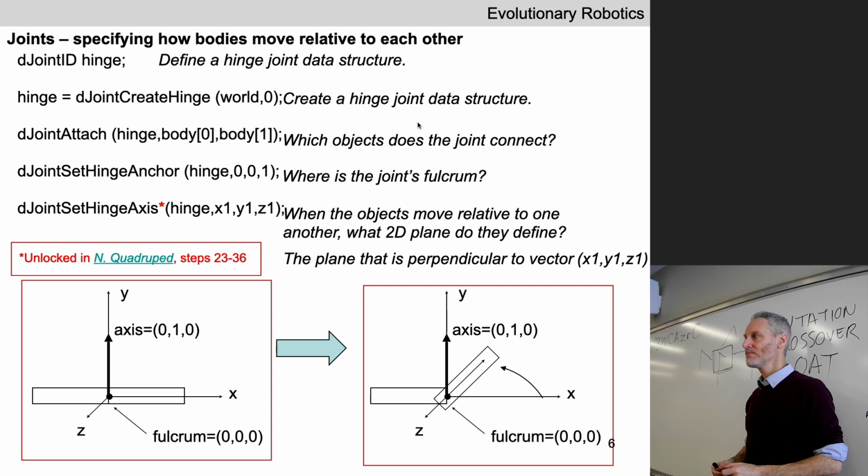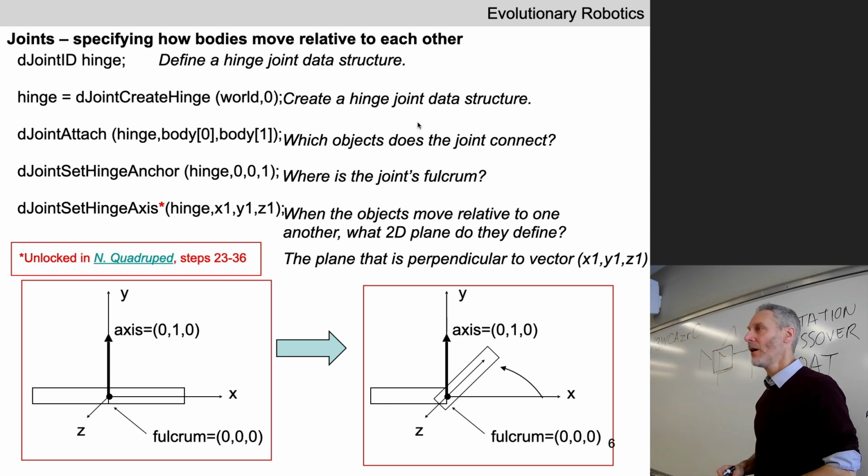So far, so good? Question? When would the location of the hinge and the fulcrum differ? When would the what? Say that again? The location of the hinge and the fulcrum differ. When would the location of the hinge and the fulcrum differ? In ODE, they never do because they're defined at the same place.